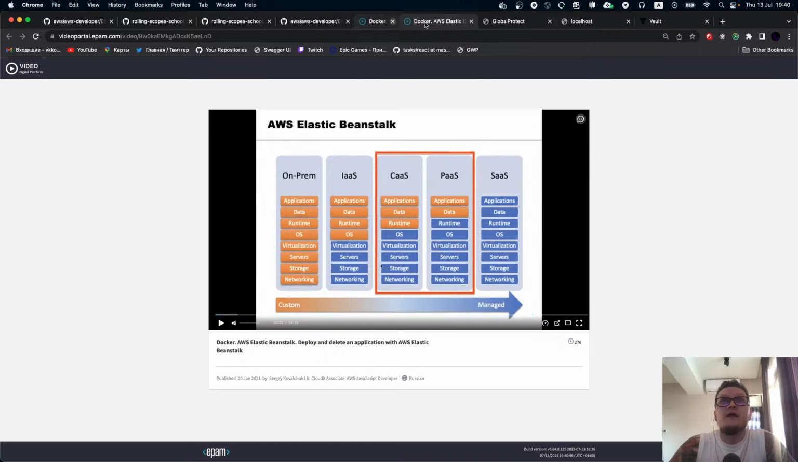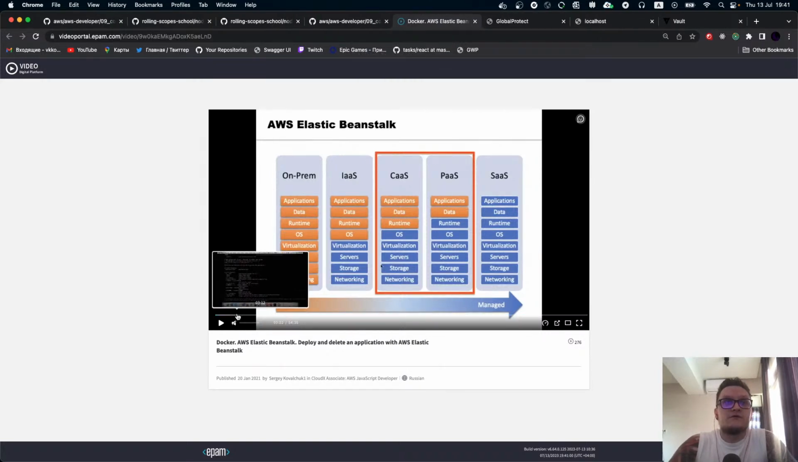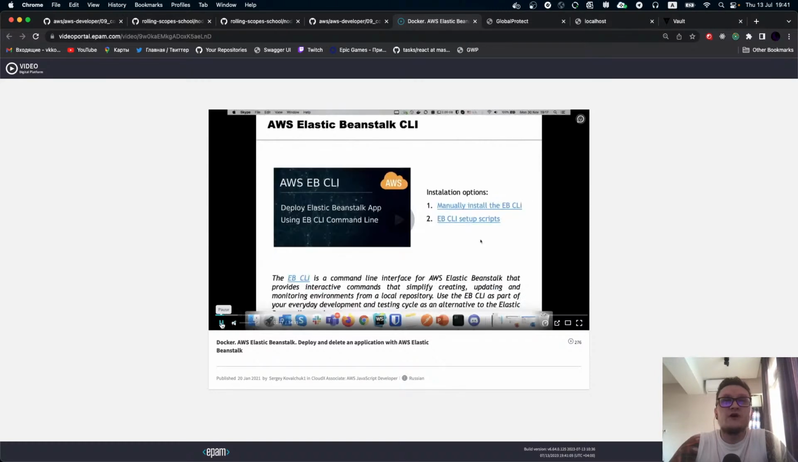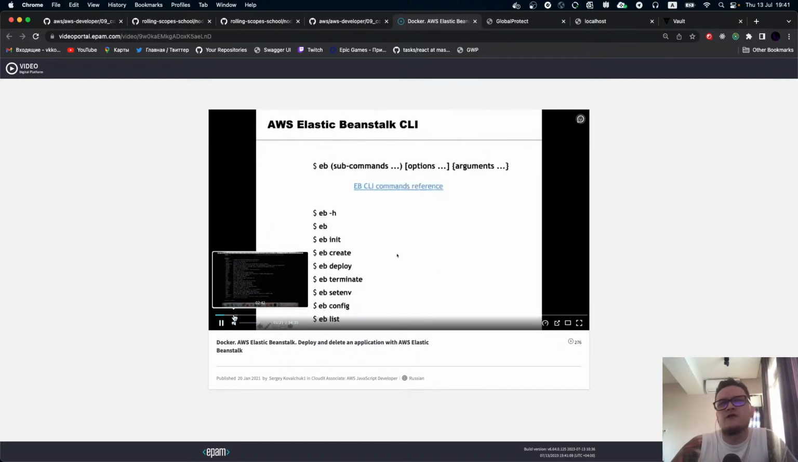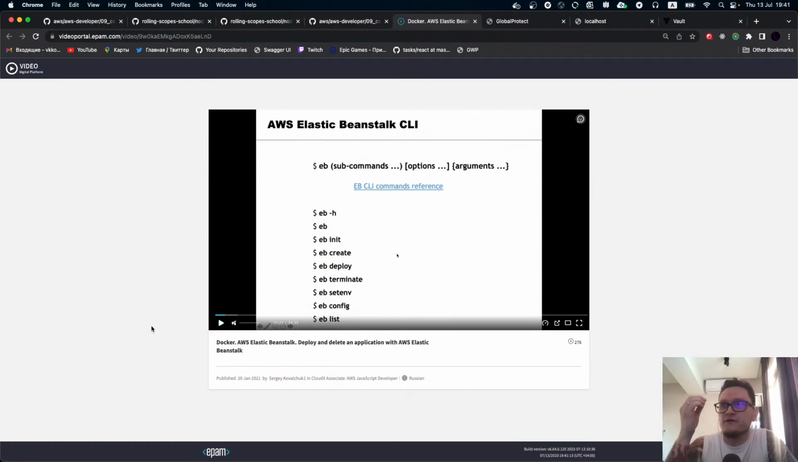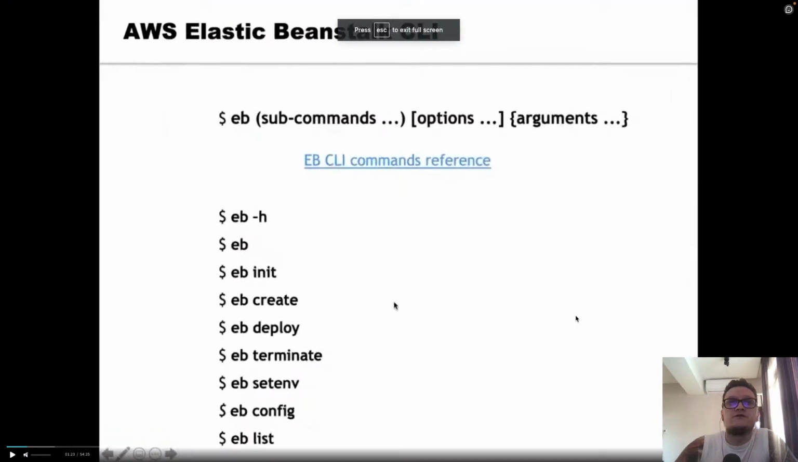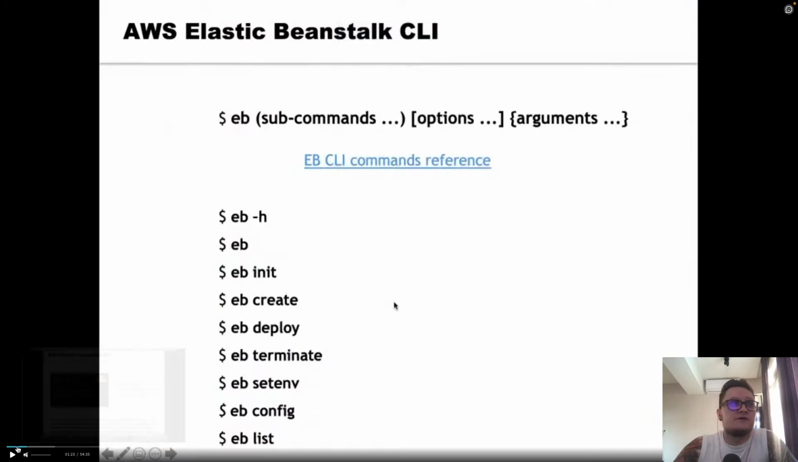The next step is deploy and delete with AWS Elastic Beanstalk. As you can see, you have to use EB CLI. I think you can also find a solution to deploy your application with AWS itself. You can go inside the console and put your Docker image there, but the CLI will be a better solution for you. So just install this one.